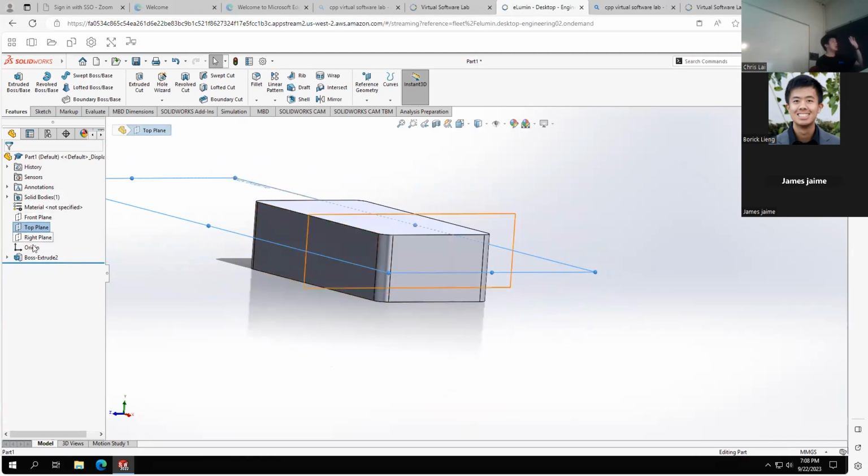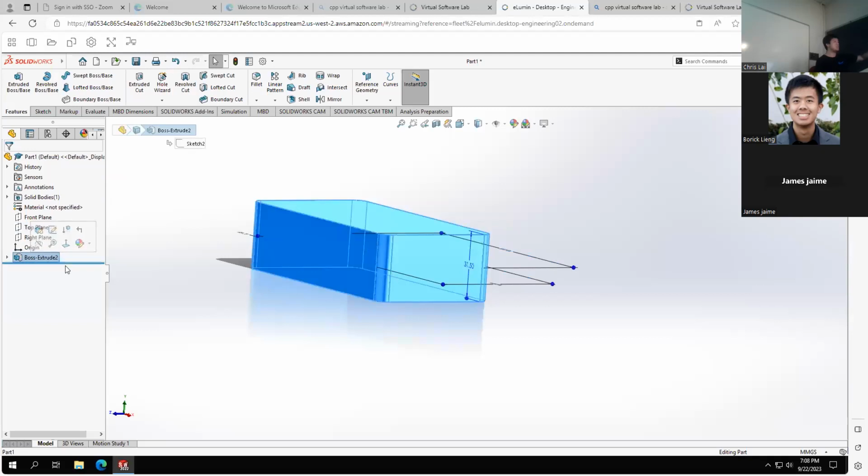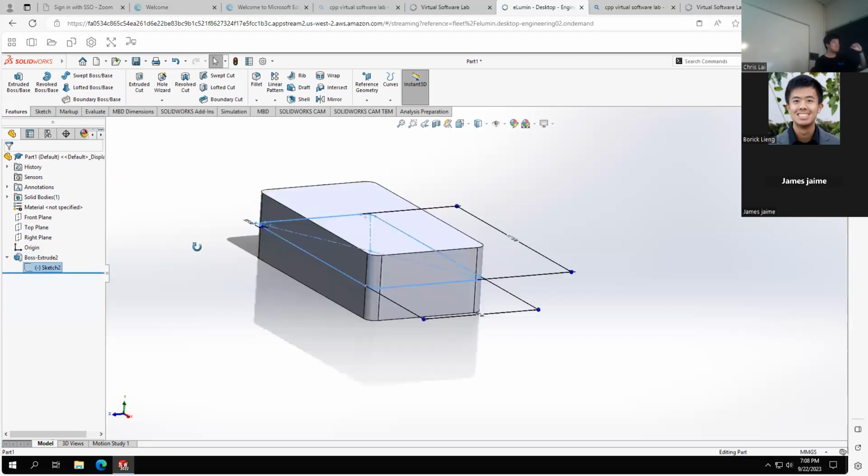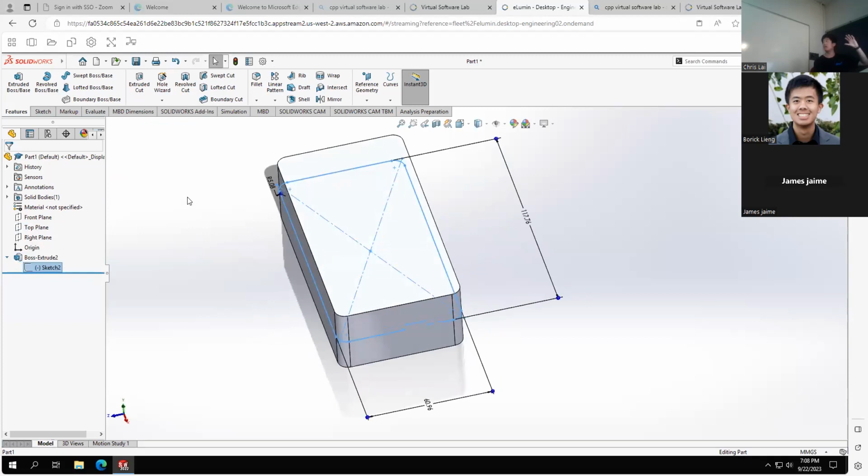So after we extruded it, we could see our feature right here, right? This highlights what we did, so it highlights our extrude. If you ever want to go back into the sketch, you can always click this drop down right here and go back into the sketch to edit whatever dimension you want. For example, what if I don't want the filleted corners anymore? I want to change this to an actual rectangle instead. You can do that, and once you click out of it, it will update itself to be an actual rectangle.